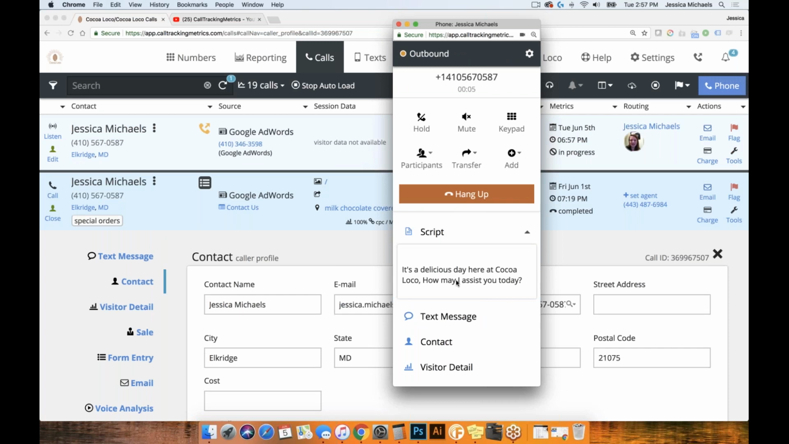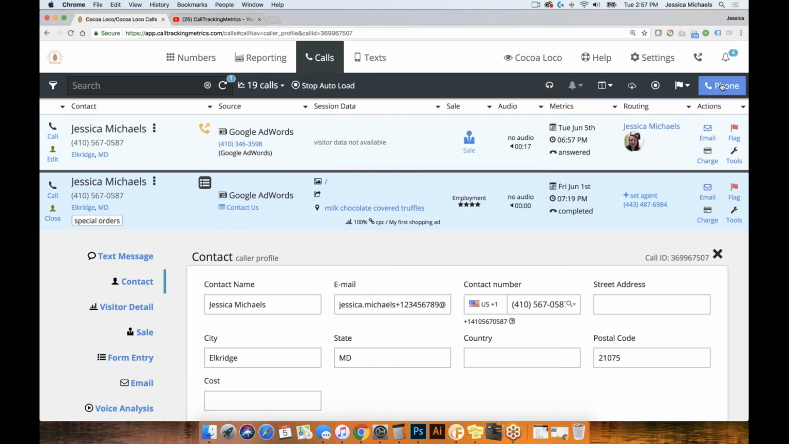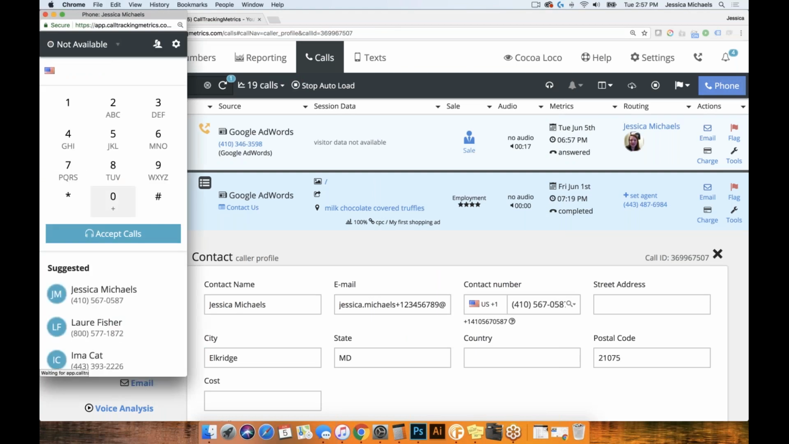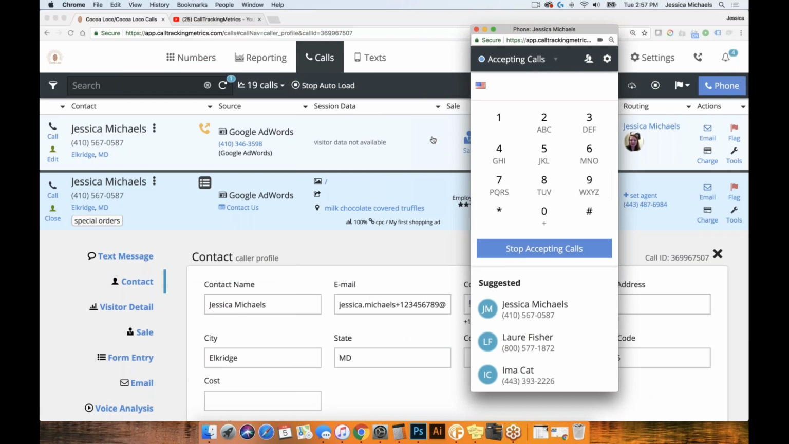And because we have a script already made, it's going to load that right here, so that as an agent, I could say that to the person. I'm calling myself, so I can't answer it, so I can go ahead and hang that up. And then if I have my phone out here and say accepting calls, I can actually receive calls to the Softphone. To do that, I would have to tell them to route to the Softphone. So we'll do that later on today, I believe. But that's as simple as it is to make outbound calls.